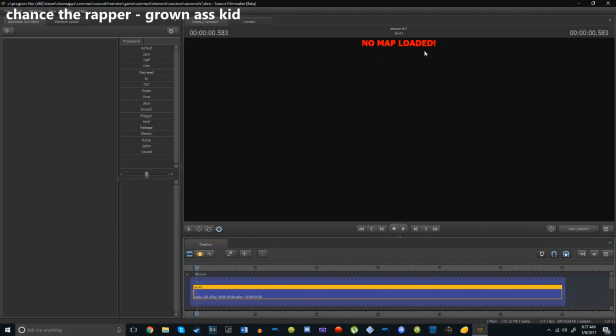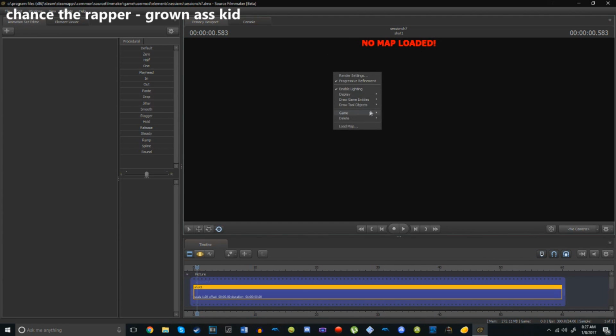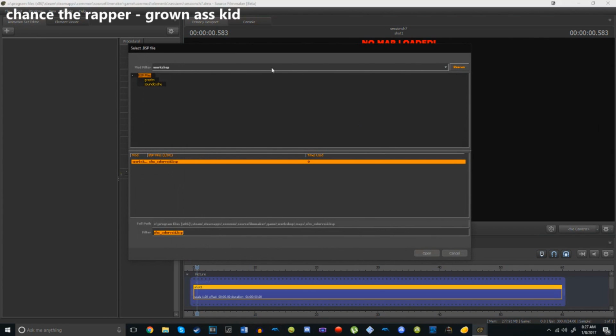So, as soon as it says no map loaded, you're going to be like, alright, well, I gotta load a map. What you're going to want to do is right-click on the black box, and then hit load map. Now, you're able to sort by Workshop, TF2, or all their mods. I normally sort by Workshop because I'm only using the Color Void map.